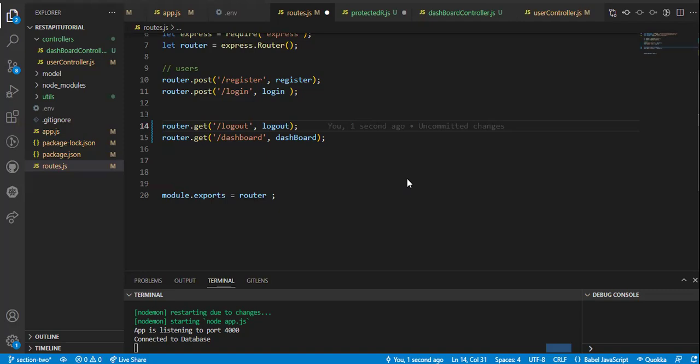Congratulations if you made it to the stage. This is another stage now, and we're going to be protecting our routes. There are some routes that, if a user is not logged in, will not allow them to access that route. And that's actually what we want to do.